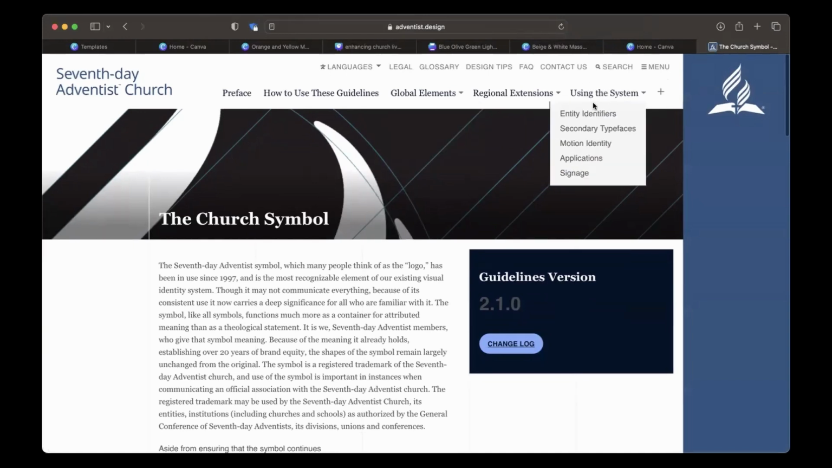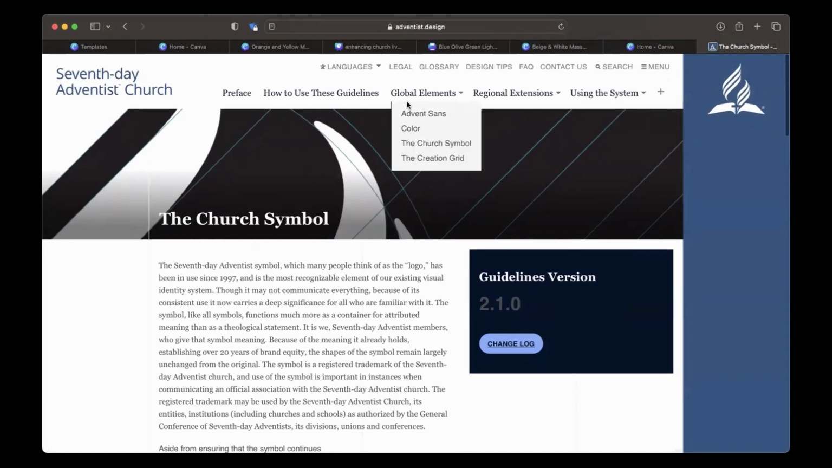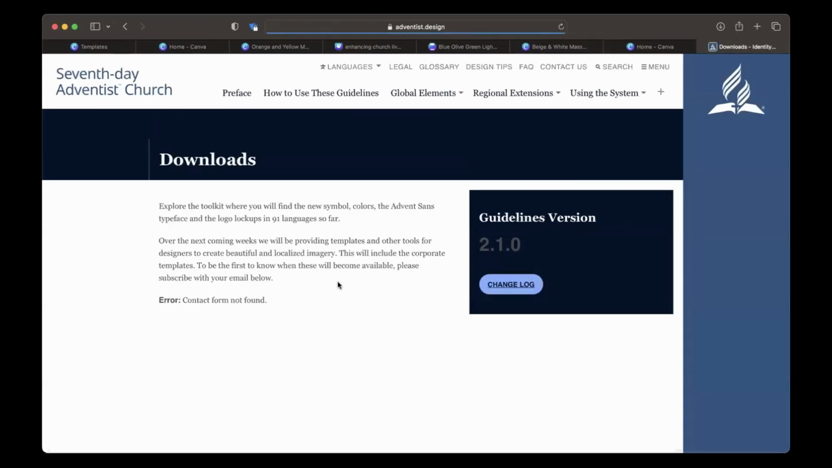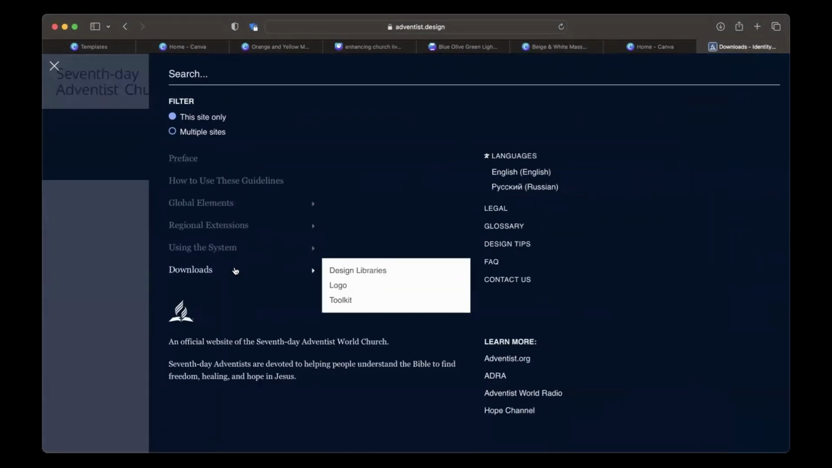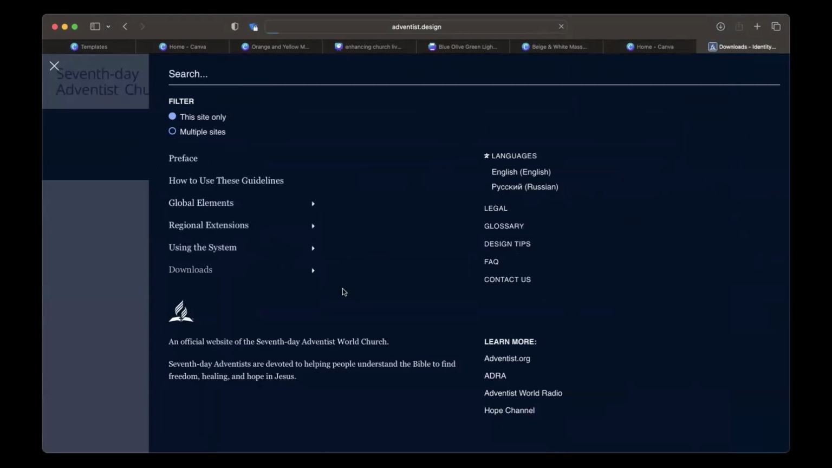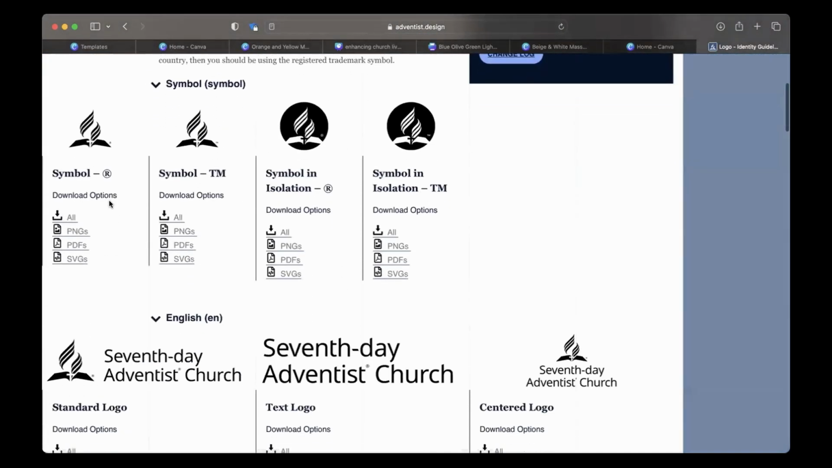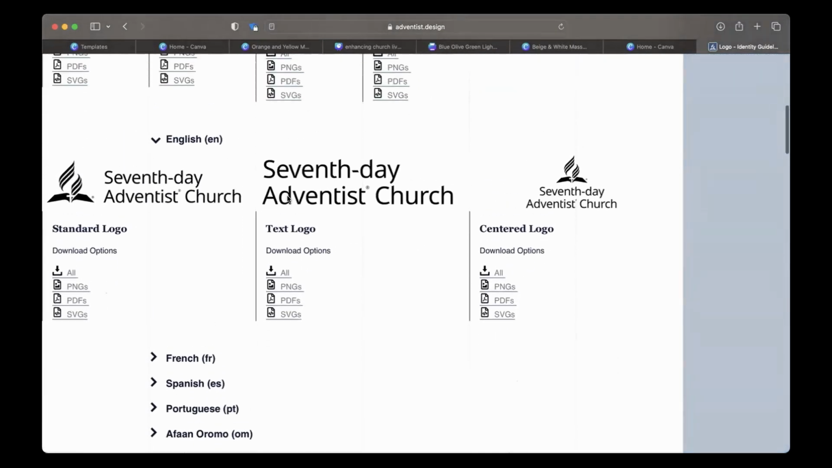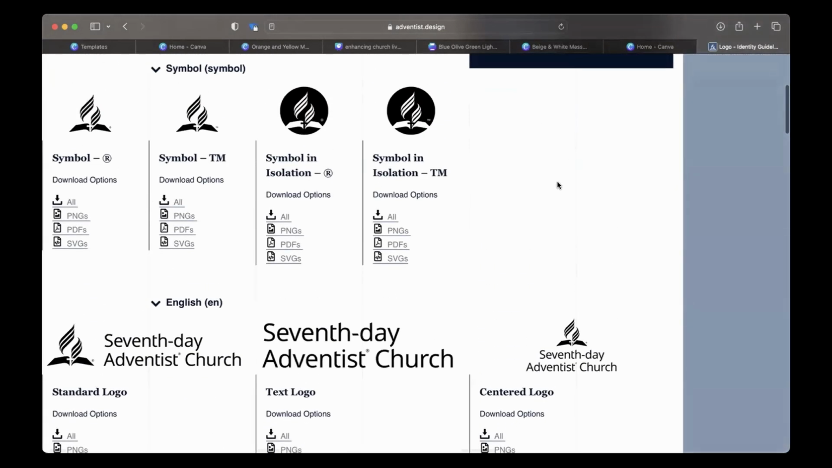And then I believe you go into, Joe, remind me where I need to go to download the files again, please. Top right menu. Yep. And then there's an option for downloads on the left-hand side. So in the downloads folder, you've got different design libraries. You click onto logo. This is where you're able to download all the Adventist brand logos. So again, you've got the text logo, the Adventist Church logo, and the different symbols.